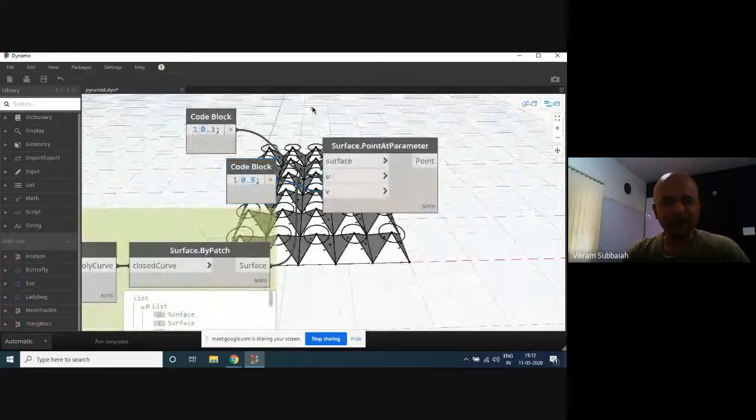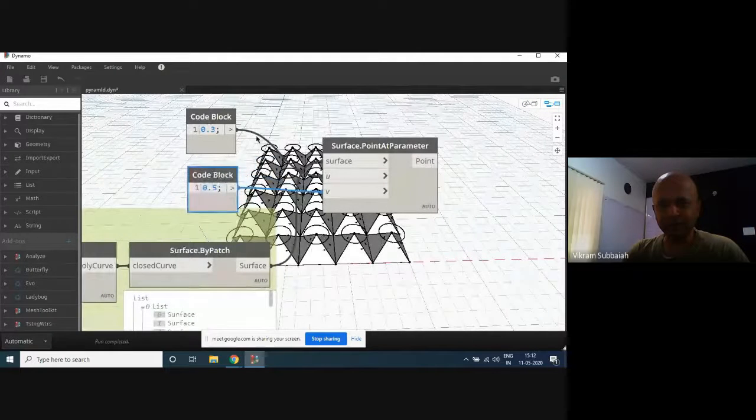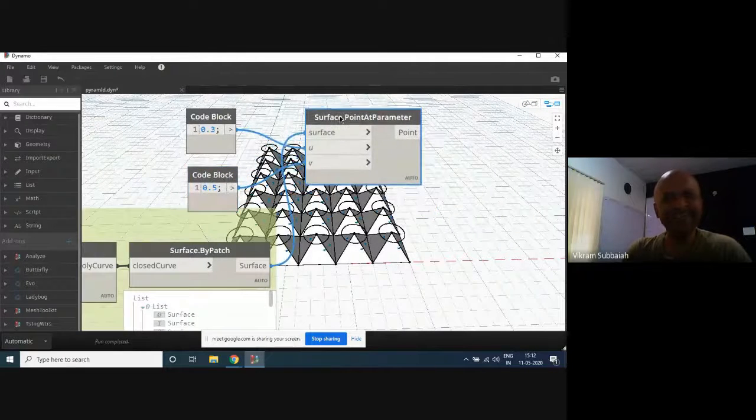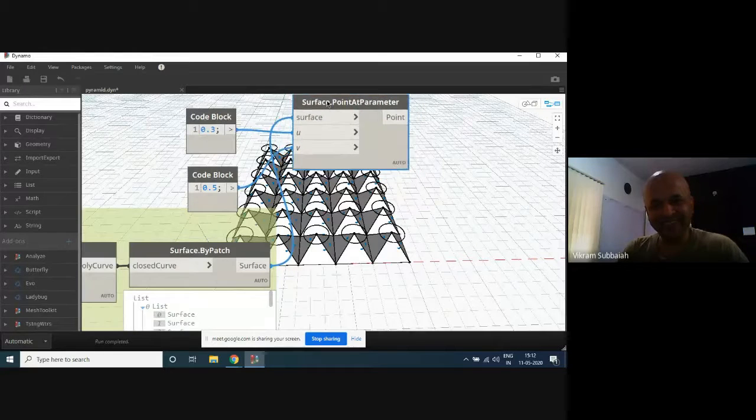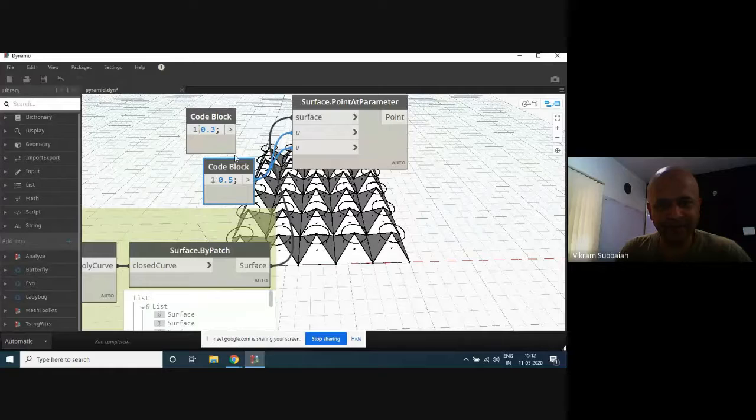Now, how do we handle that? I'll make that an exercise for you, see if you can figure that out. But for now, we'll keep it at 0.5, 0.5.